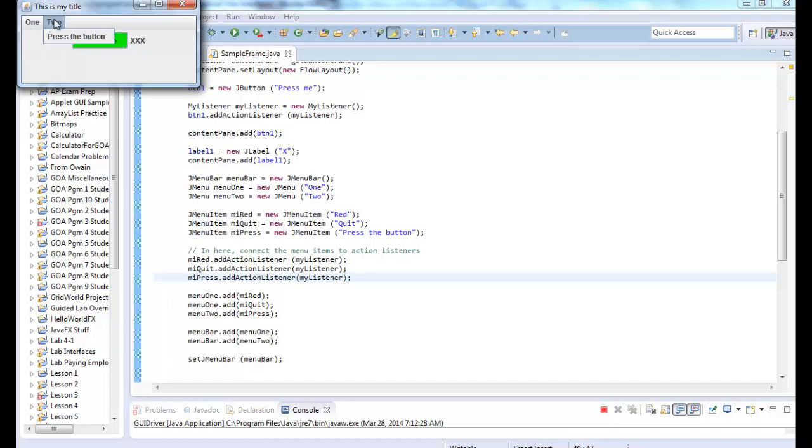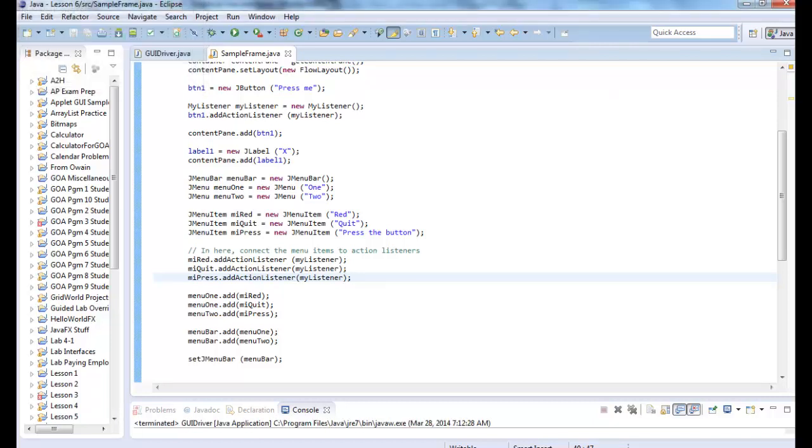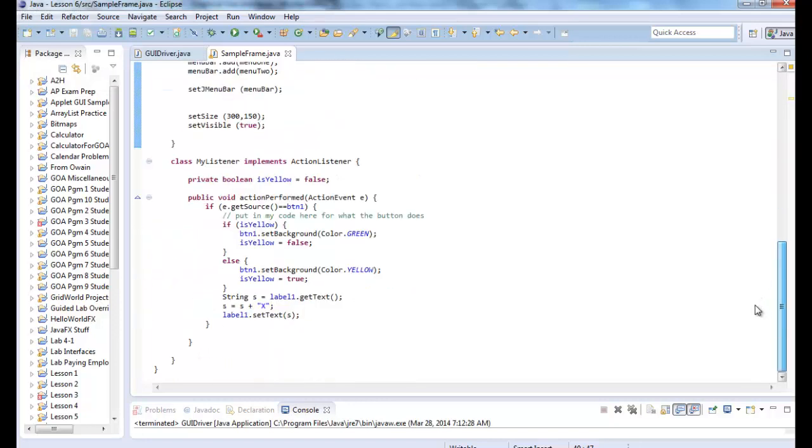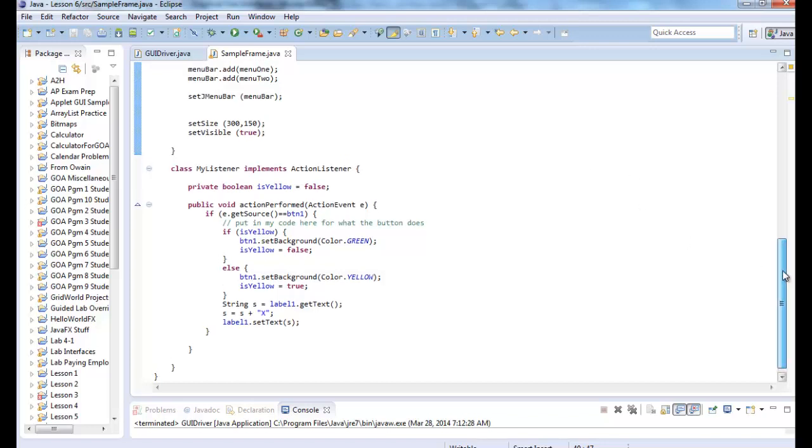I've got menu items, but if I try the menu items, nothing happens. I've hooked them up to the action listener, but why doesn't anything happen? Well, let's look at our action listener. Our action listener says, if the source was button 1, do something. It doesn't say anything about if the source was menu item read or quit. So let's see if we can change that.